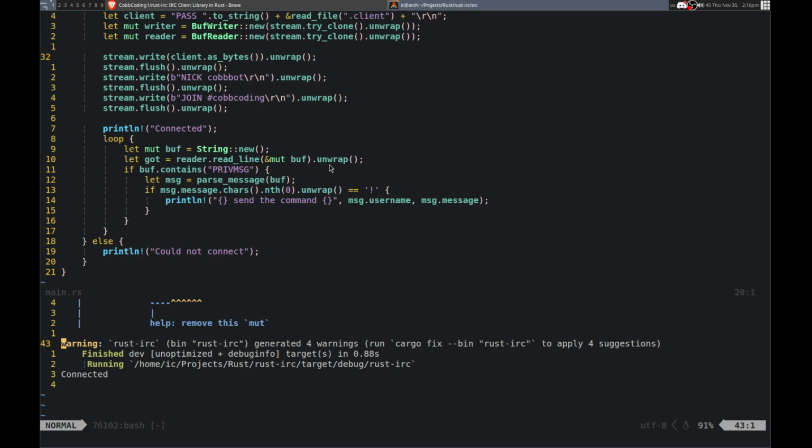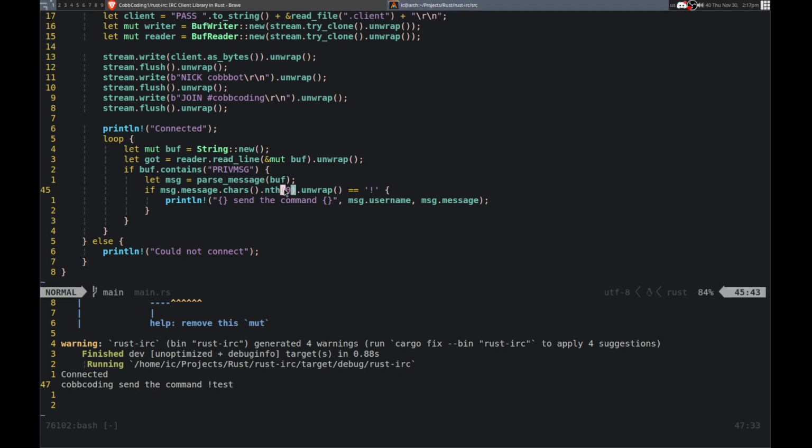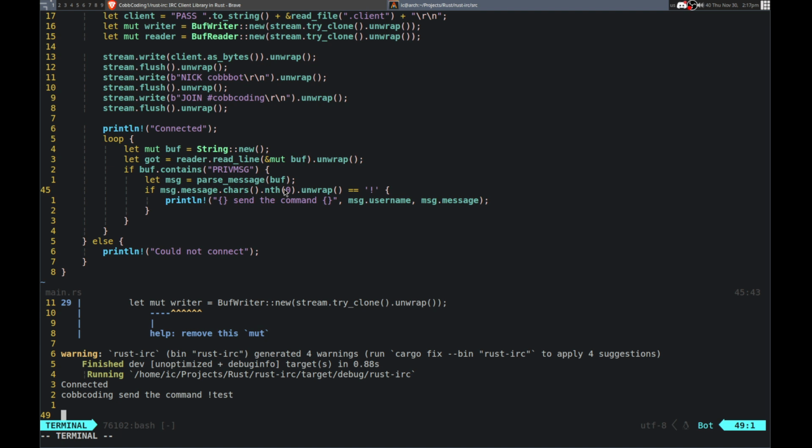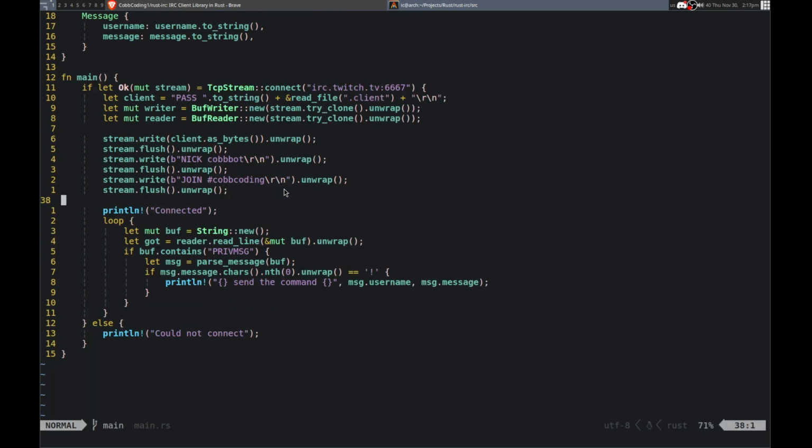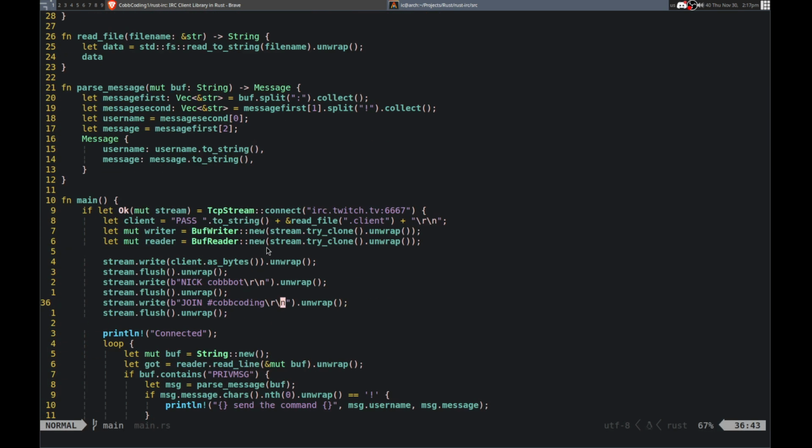And then let me see what we handle. Yeah, so if we send a message like that, then it will show up here. Username sent the command test. So that looks like it works. So basically what I want to do is separate it out so I can use it more as a library, which I can then import into a file and make a Twitch bot out of it.